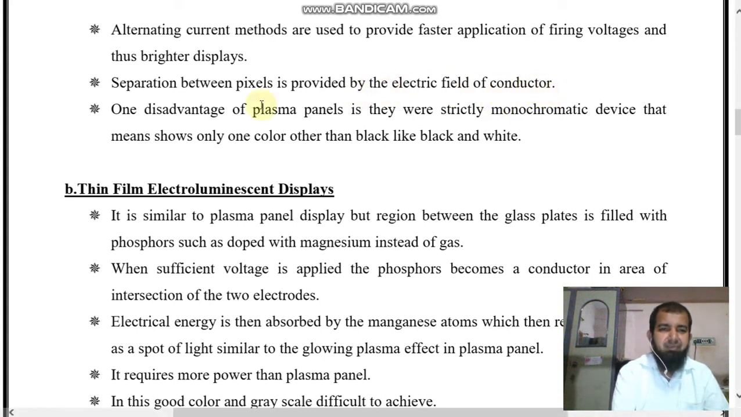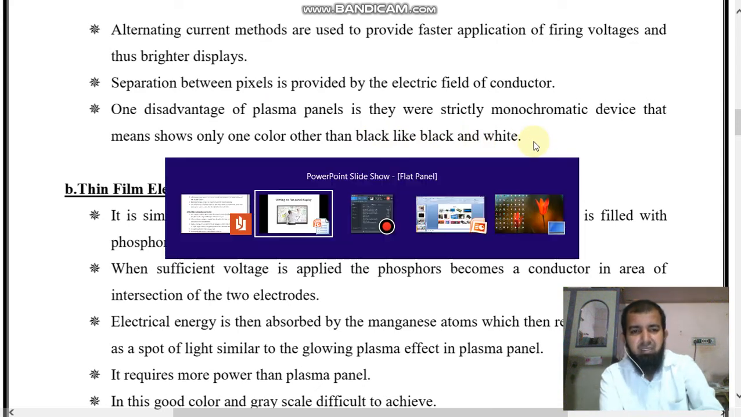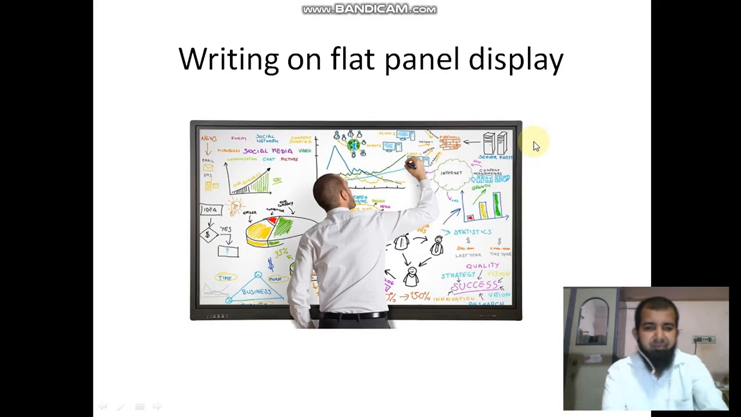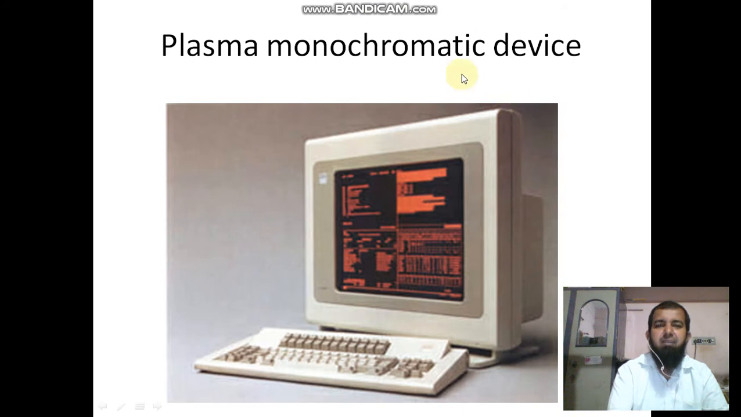One disadvantage of plasma panel is they were strictly monochromatic devices, that means they show only one color other than black, like black and white. Say for example, this is a plasma monochromatic device. It displays only one color.